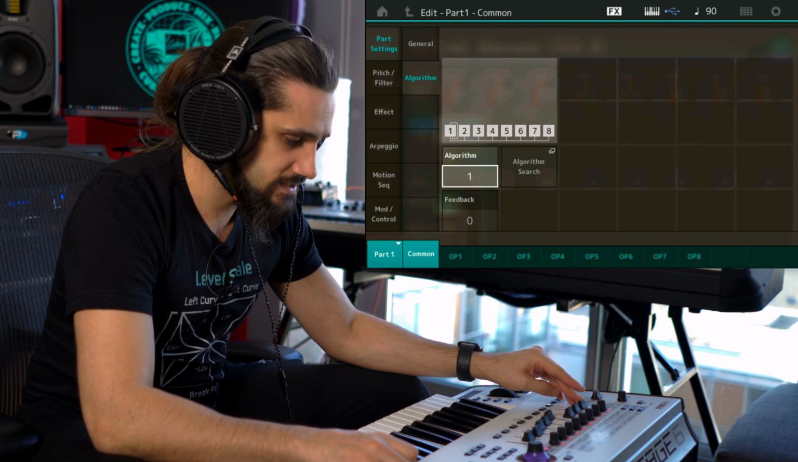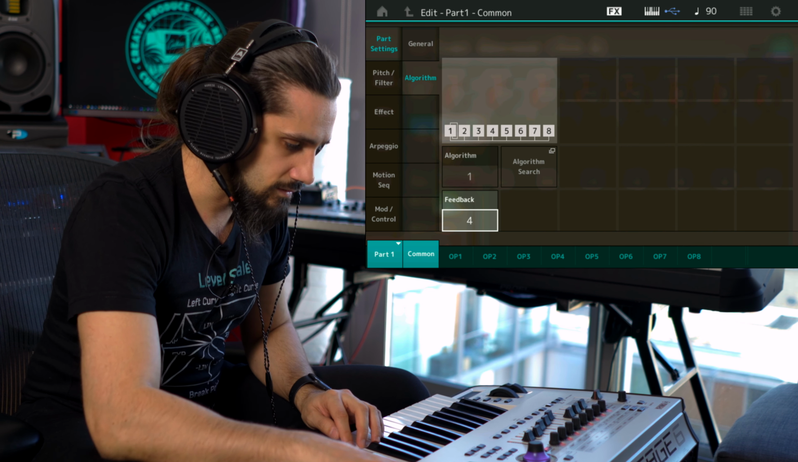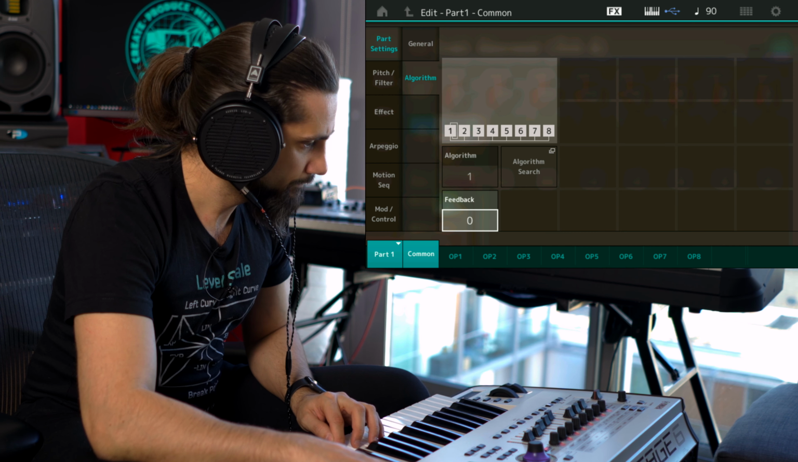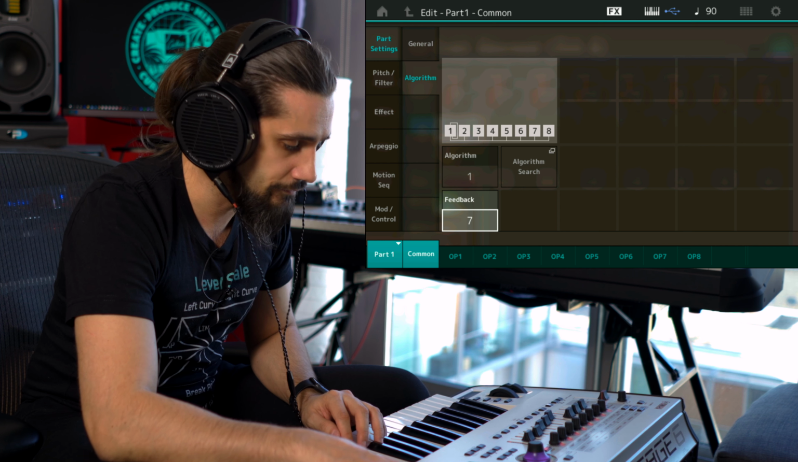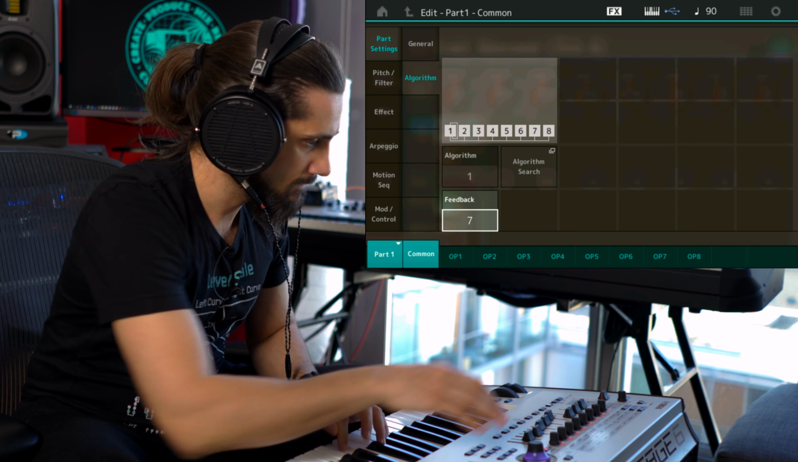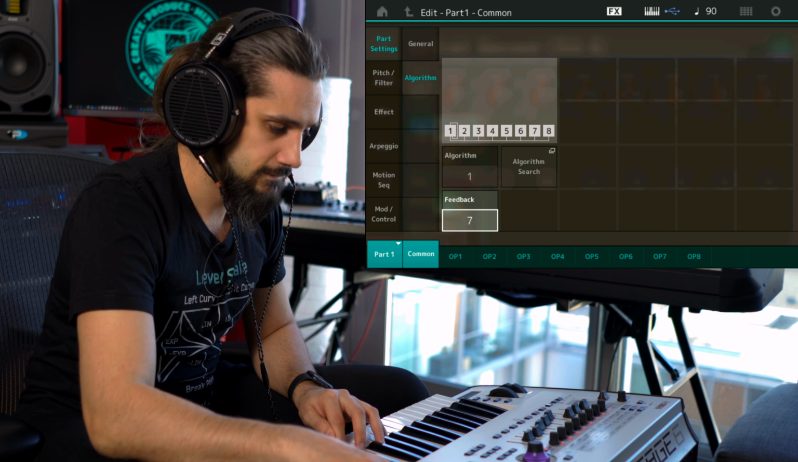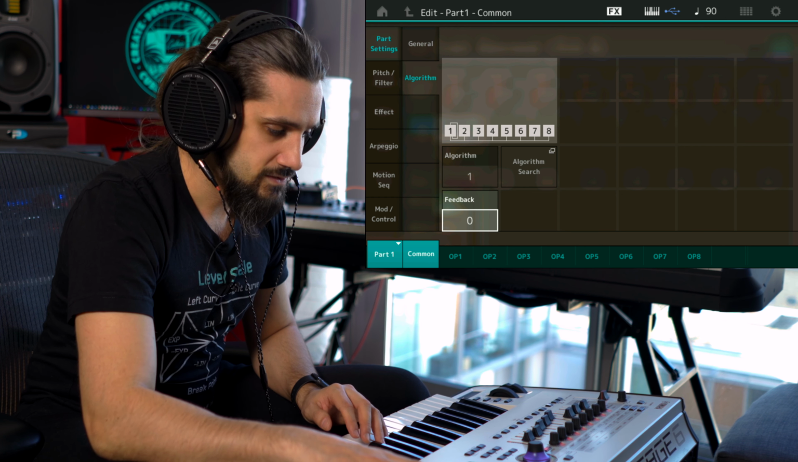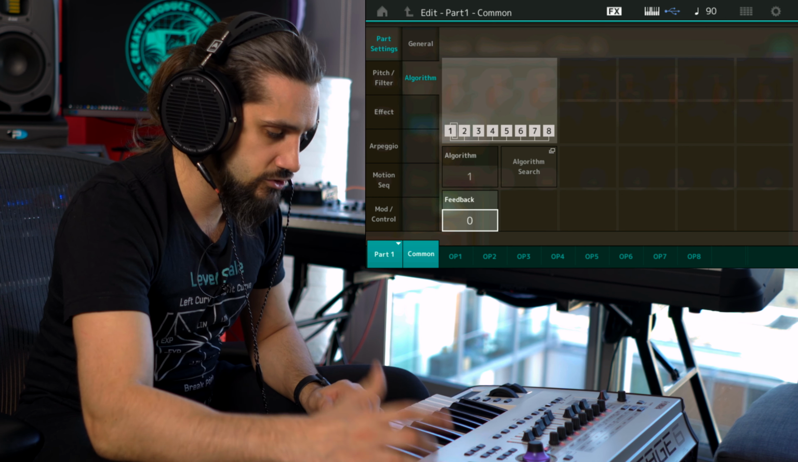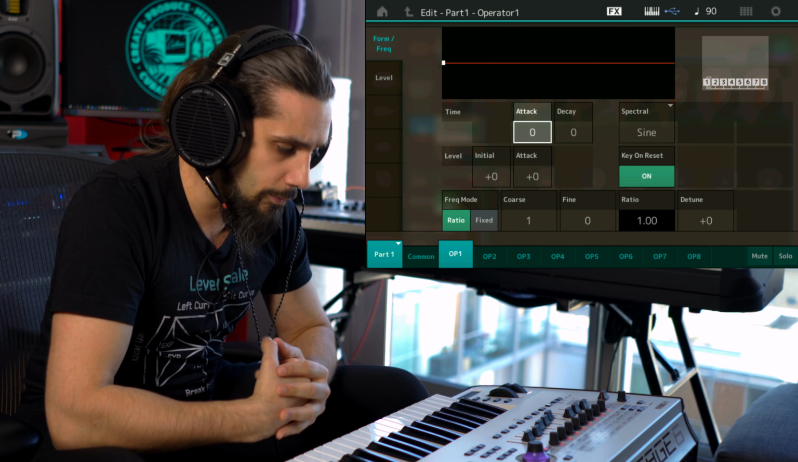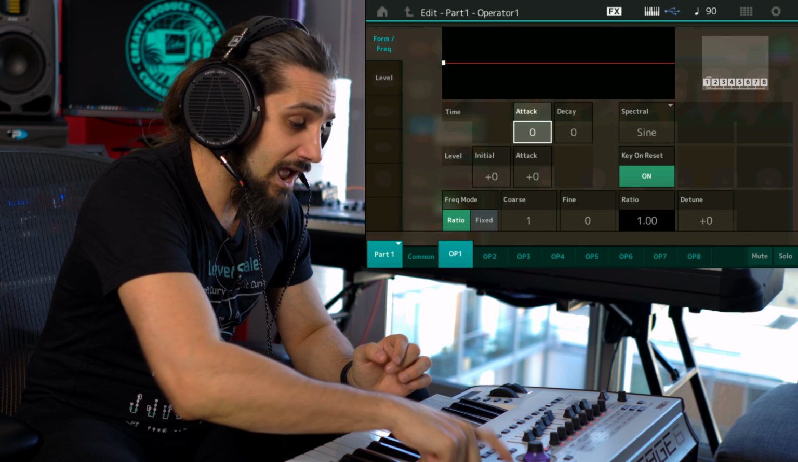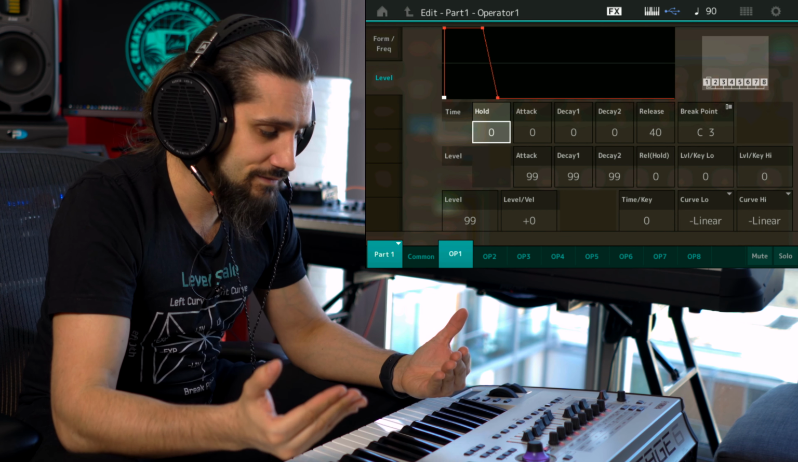I'm gonna have just operator one now. And then we're going to go all the way up with the feedback. So we have this nice sound straight away. Now, but let's start with a sine wave. I'm going to go to operator one, and now I'm going to have to start building the sound.